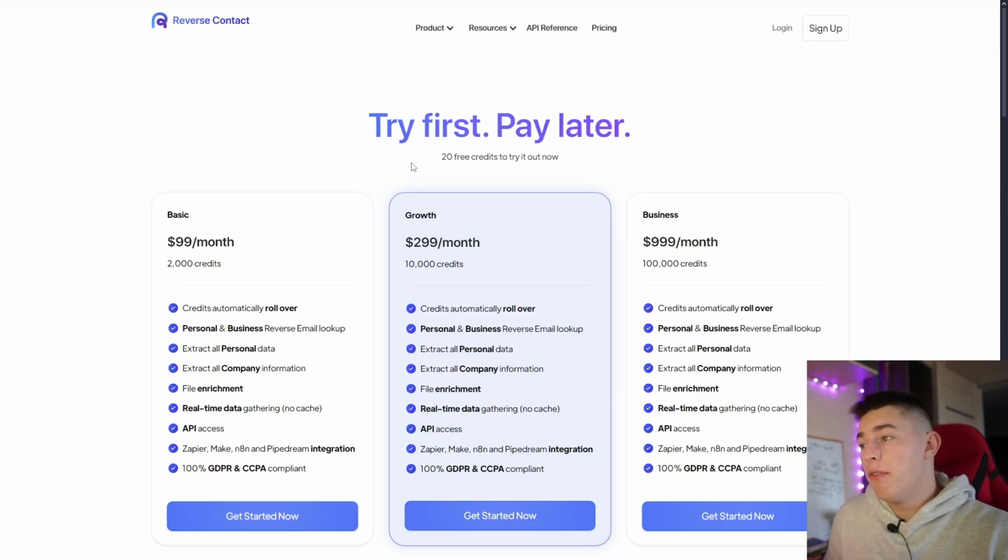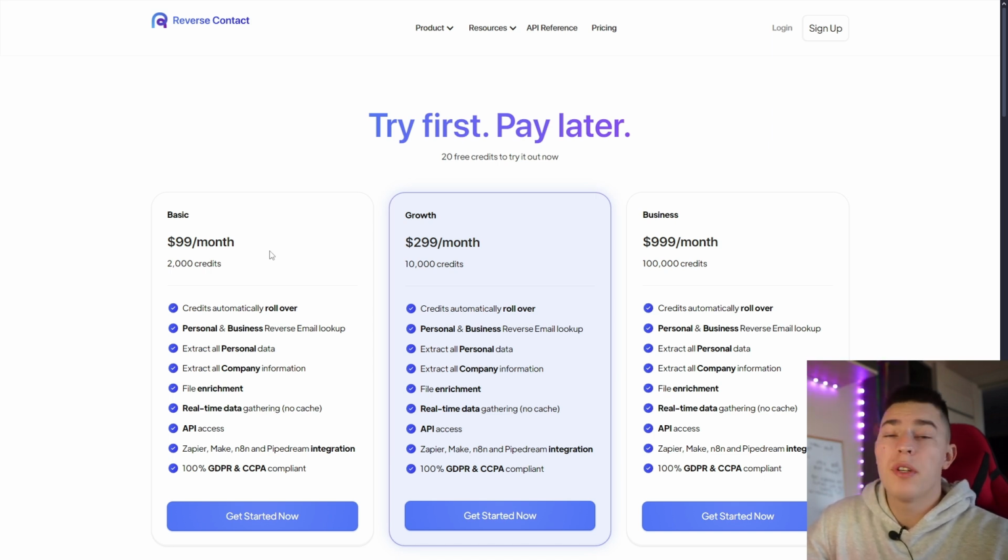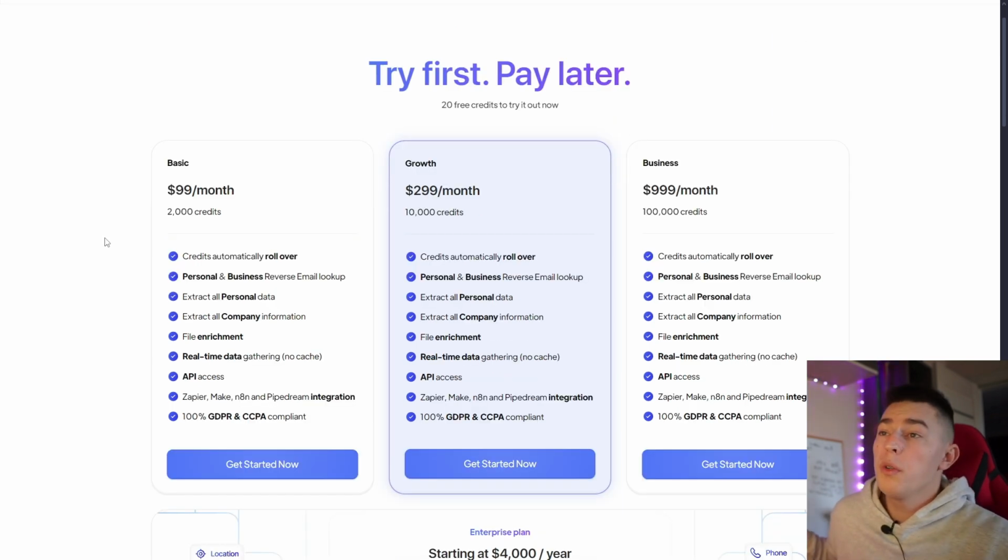Reversecontact does have a free trial, but after that you'll be paying $100 per month for 2,000 credits. Of course, if you need more, you can select different plans, but that's where most of us will start.